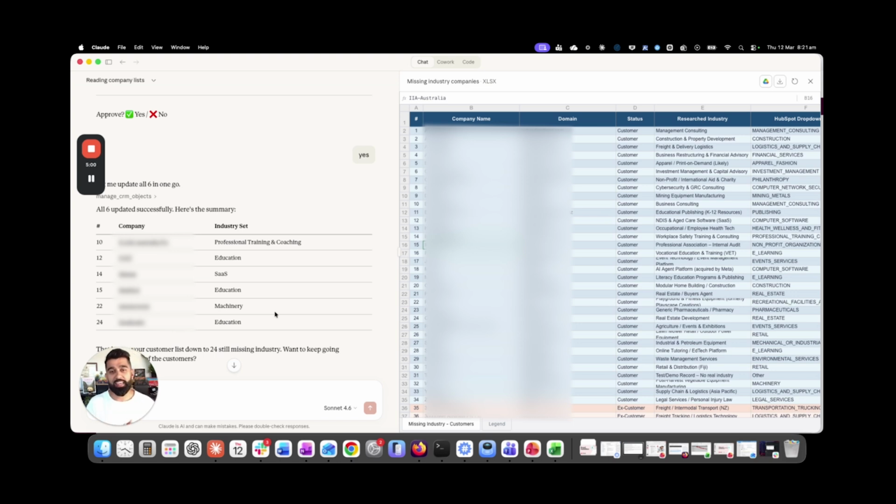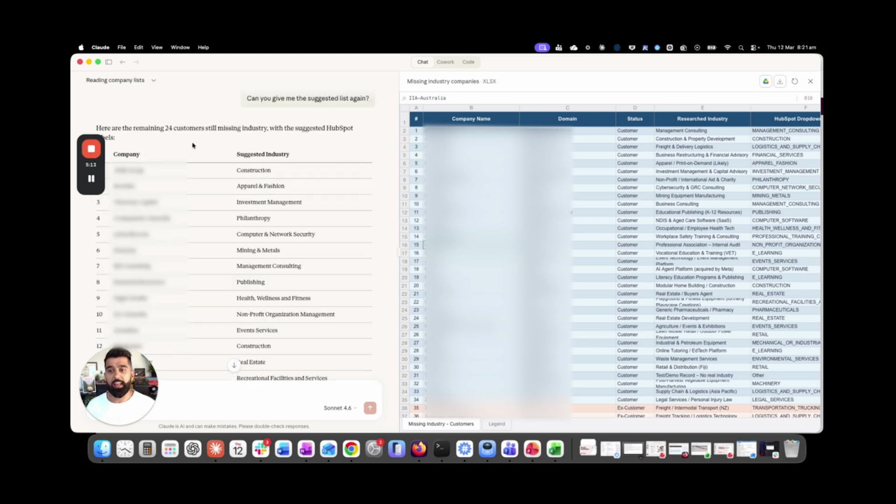I thought it was going to update the spreadsheet, but that's okay, but just something you need to look out for. So be very clear if you want to update your list, the spreadsheet, or if you want to update HubSpot. Then I had 24 customers left, so I just worked on the customers first. It gave me the suggested industries again, and then I asked it to update everything. And sure enough, now all of my customers are updated with the right industry.